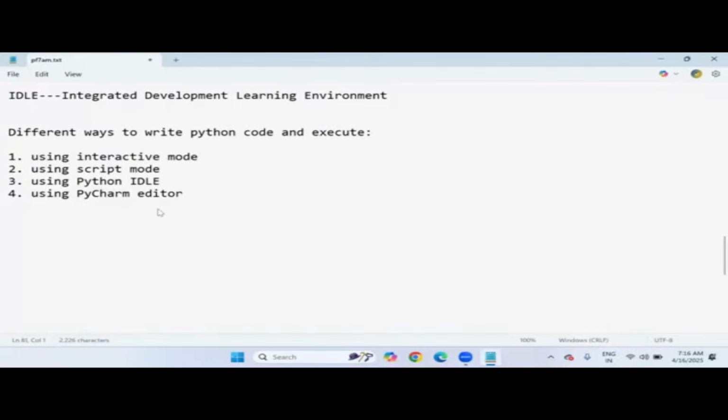Okay, so let's start with interactive mode. Anyway, I'm not going to use these three options in our upcoming sessions. Once I launch the PyCharm editor, I'll continue all the lectures with this PyCharm editor only. Because what is the advantage? If you go through the PyCharm editor, you will come to know when I start launching it.